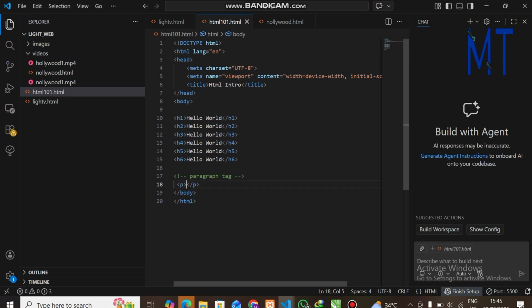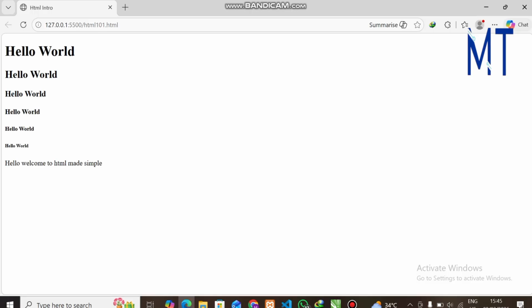So the P tag, say hello, welcome to HTML made simple. Then there you have hello, welcome to HTML made simple. Now you see the difference. Now we have this tag here and we have these H tags. This is bold because they are for headings, but this is just normal text. So in case you are writing a subtitle, writing an article, or just a normal paragraph on your site, that's what this does here.